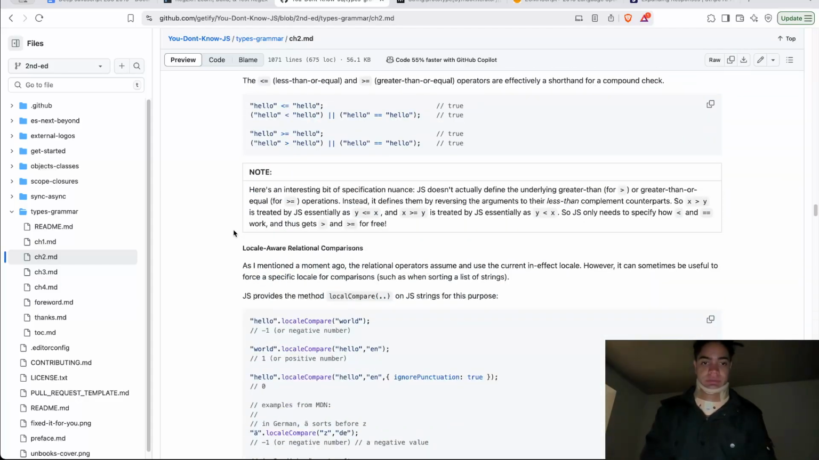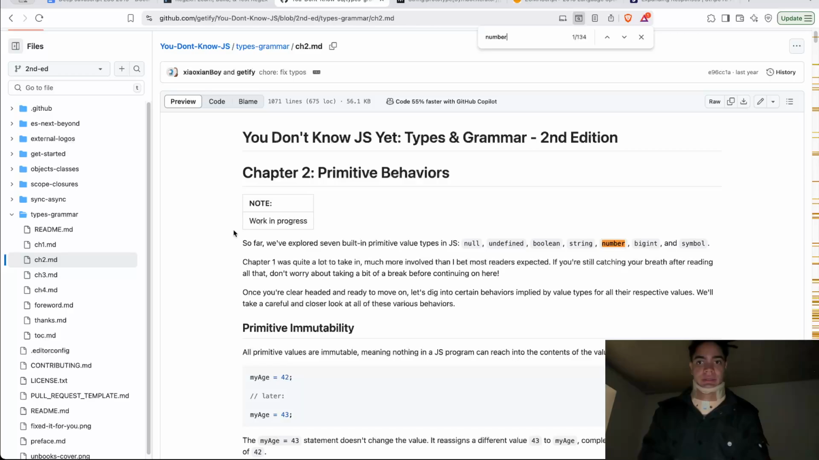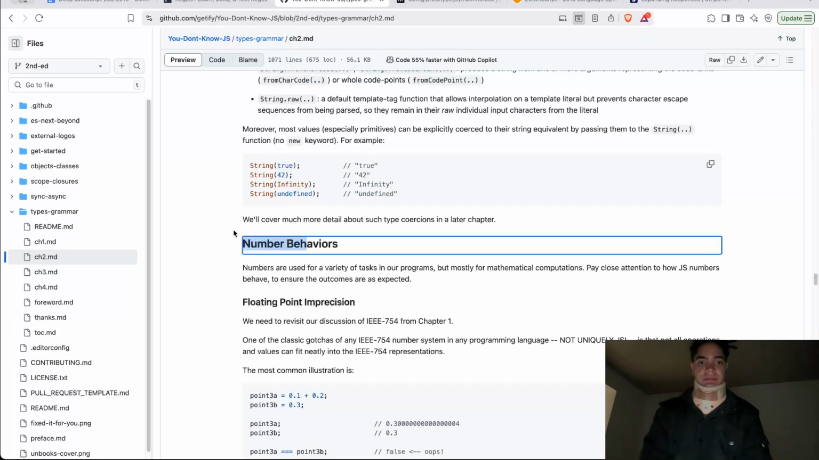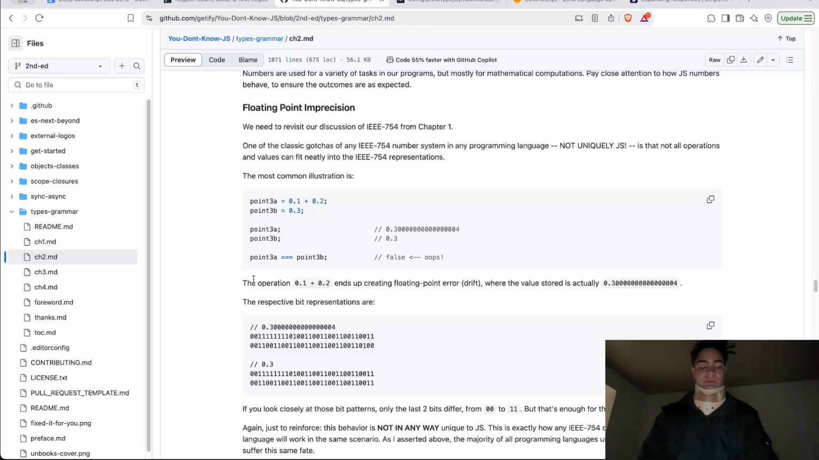The number behaviors. That's right. Here we go. Yes, we mentioned here. We can also try to look at this.